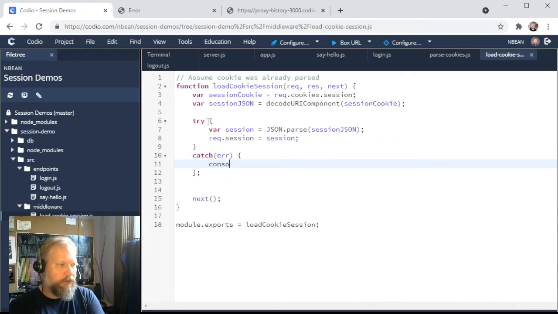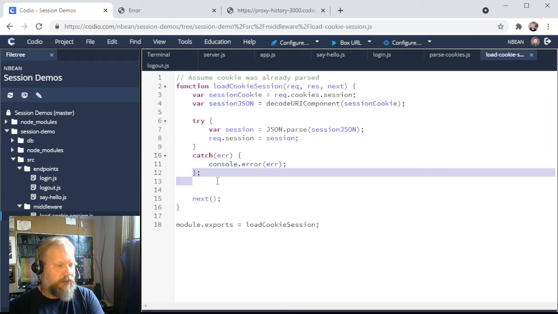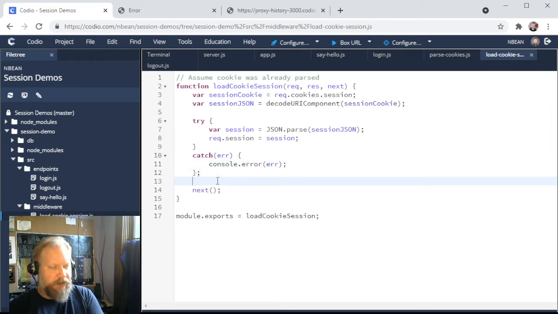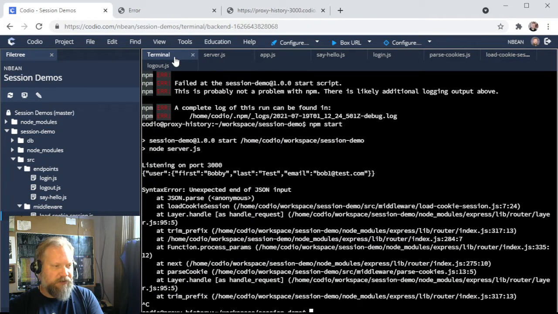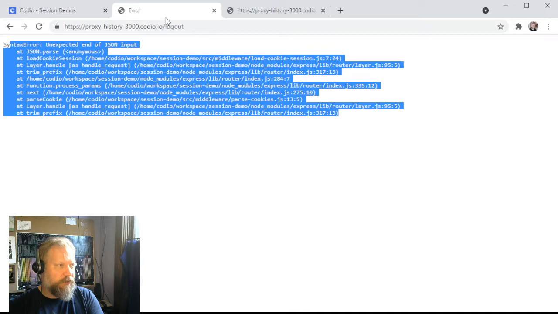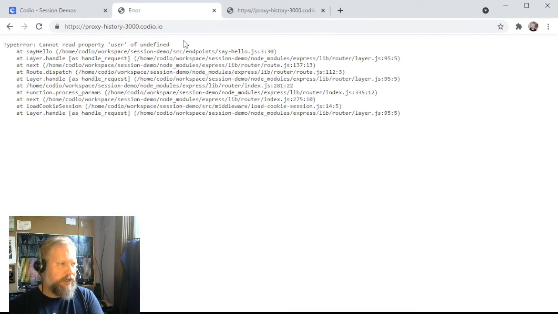And we can go ahead and console.error that so that we have a record of it. Basically, we will only set the session if this parsing succeeds. Otherwise, we'll just jump to the next. Decode URI component, I don't think we'll ever have the same problem because it just replaces some characters, so we can leave that outside the try catch. You could also put it inside the try catch if you felt strongly about it.